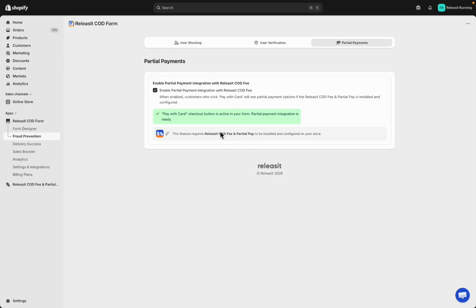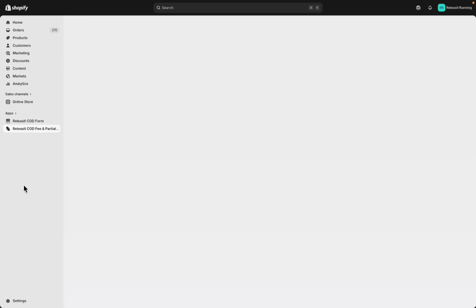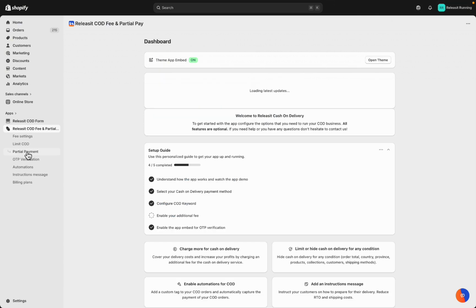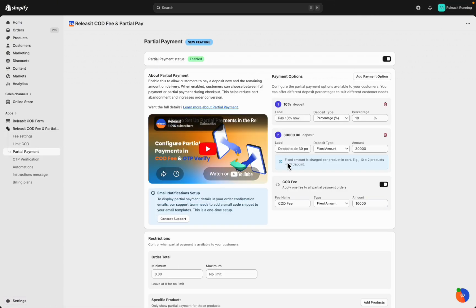Hi everyone. In this video, I'll show you how to enable the new partial payment integration between Releasit COD form and Releasit COD fee and partial pay. With this feature, your customers will be able to pay a deposit before completing checkout directly from your COD form.